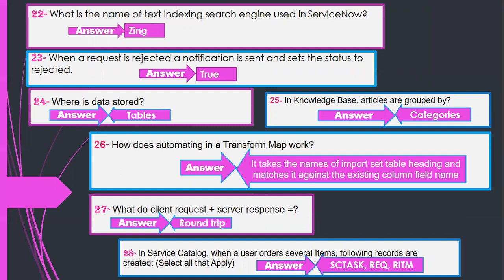Question number 23: when a request is rejected, a notification is sent and the status is set to rejected. It's true or false. So it's true, correct? Moving toward question number 24: where is data stored? It's pretty simple, it's in tables. Knowledge base articles are grouped by categories, correct?